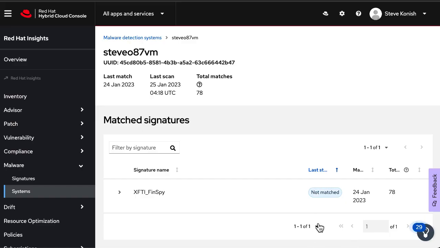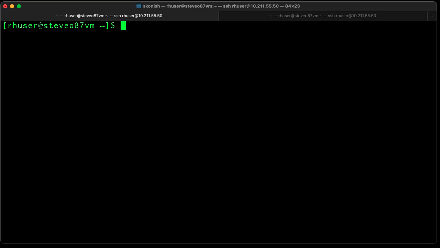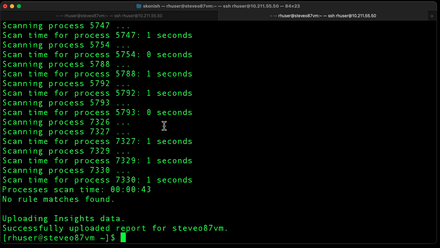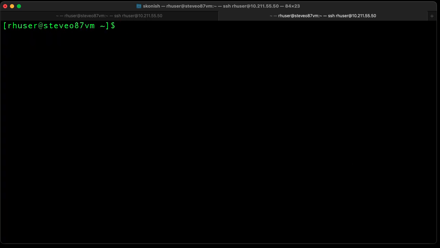Okay, the next thing we can do is look at the config file. But before we do that, we'll see that if we go to the GUI, we can see that we have no matched signatures. So now let's go ahead and look at the config file. Now we made 3 adjustments to the config file. Let's go ahead and look at those.